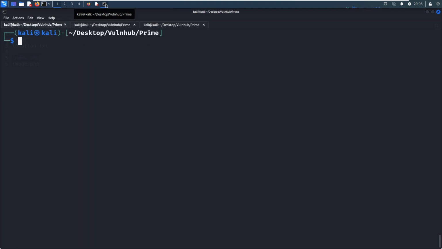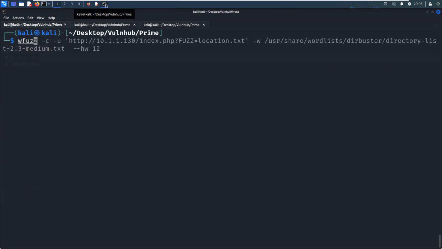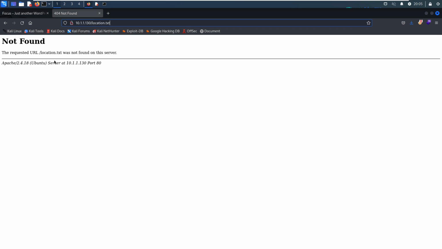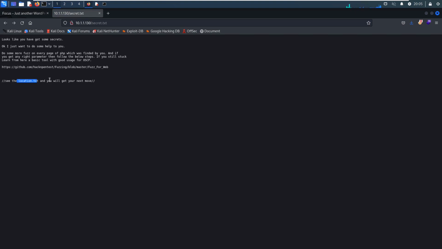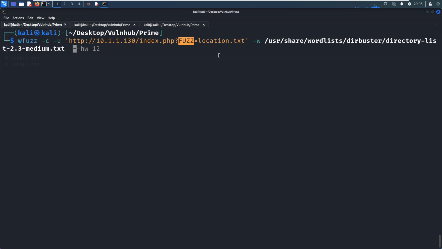So next, I think we can make a fuzzing against the first page. So how to do? We can use the utility wfuzz, and maybe I can auto-complete this command. So we can use FUZZ as keyword and location. We just follow the instructions, see the location, and you will get your next move. Now I think we color the output, and specify the URL by the option -u, and specify the word list.